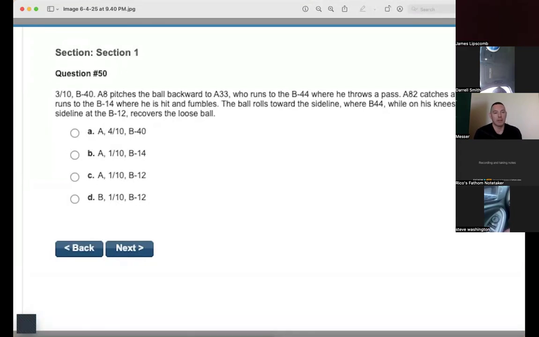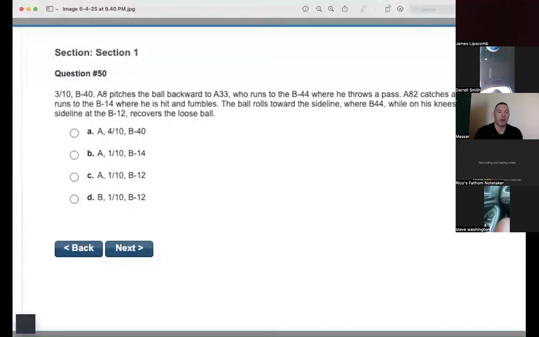All right. And runs to B's 14 where he is hit and fumbles. So we're gonna have a beanbag there, right? The ball rolls toward the sideline where B44, while on his knees, contacting the sideline at the B12, recovers the loose ball. All right. Keep in mind, English majors do not write these exams.